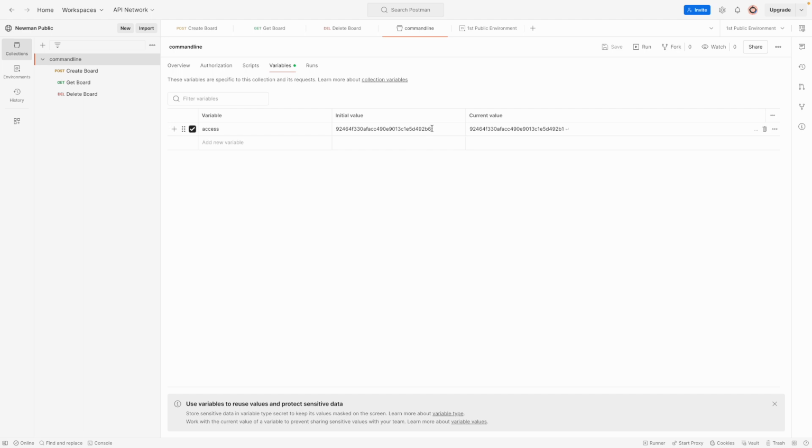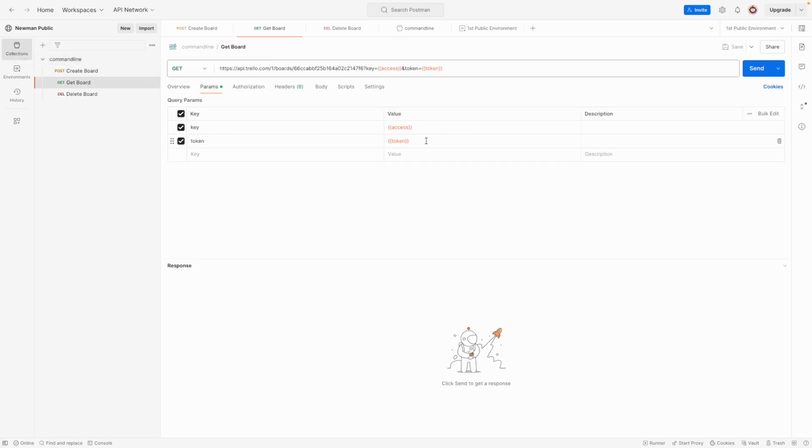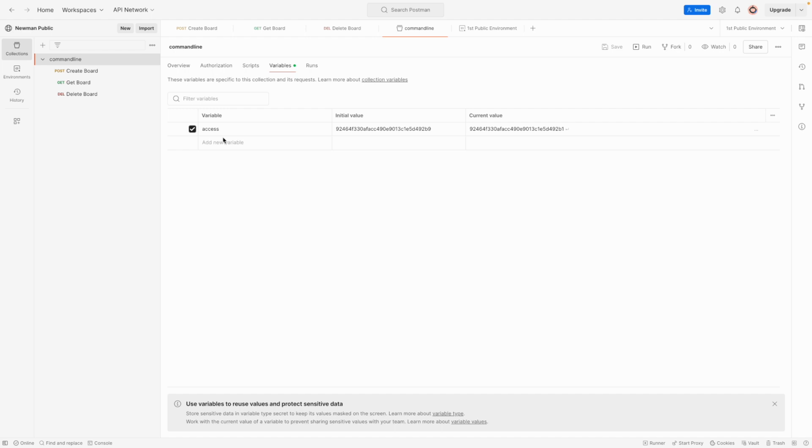Suppose we have changed it to, let's say, 9, and suppose we don't use this variable. Then every time you have to go to every request and provide the new API key. It can take a lot of time. Right now we only have 3 requests, but if you go to more professional setups, you will find people have hundreds and hundreds of requests under one collection. So you may need to change the value for each request every single time. That's the reason variables save a lot of time.